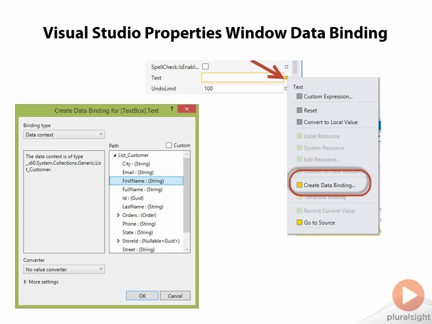So if you take the aggregate of all the fine-grained properties that we covered in various modules earlier in the course, things like what are the different kinds of data sources a binding can have, data context, source, relative source, element name, and so on. Then based on which of those you pick, on the right you can set the path to a property on the source object. Down at the bottom you can see you can set up a converter, and the more settings will expand and give you access to all those other fine-grained properties such as update source trigger, is async, mode, and so on.